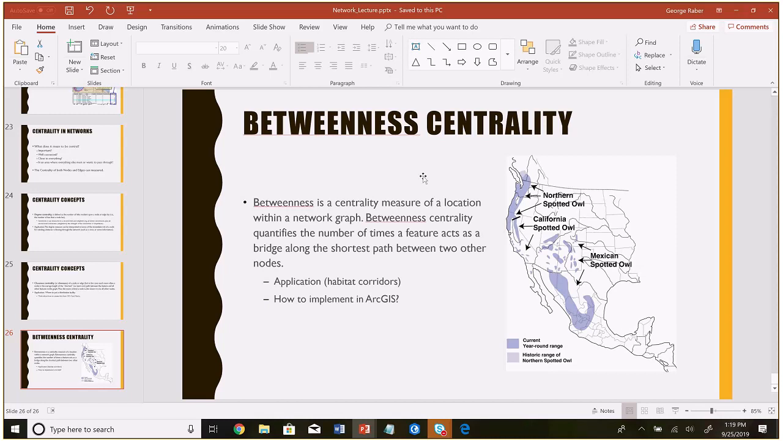Is it almost like you're identifying choke points? Like if everybody goes on I-10 to get to Florida, like if you wanted to shut down traffic into Florida, you just stop I-10, if all the paths were there. Right, yeah. I mean, I guess you could call them choke points. So it's a measure of how important that edge or node is, how many times it serves as a shortest path between two other locations.